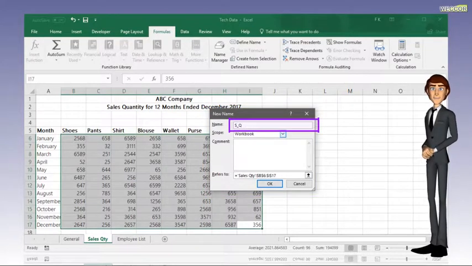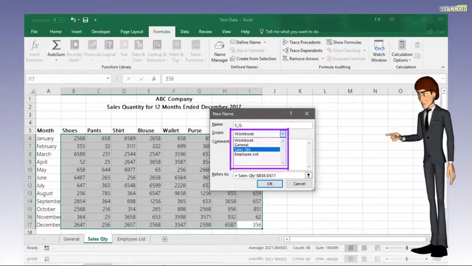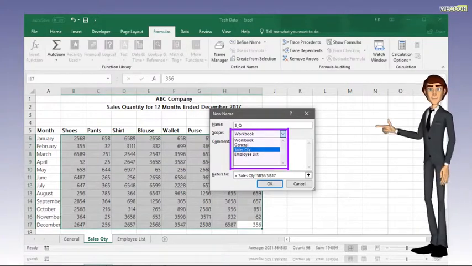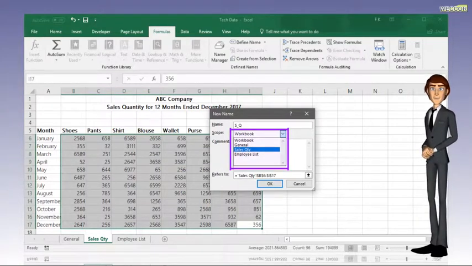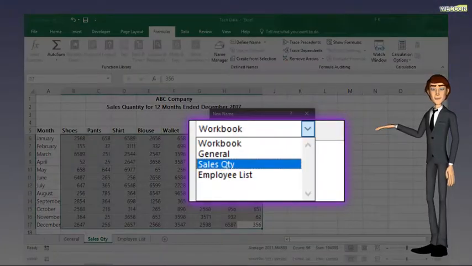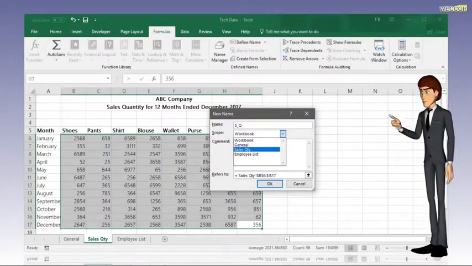Type a meaningful name. Click to select the scope for the name. It is either the workbook level name or a worksheet level name. For this scenario, I will click Sales Quantity. Then click OK.